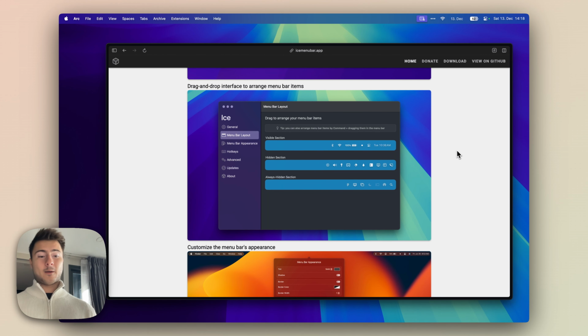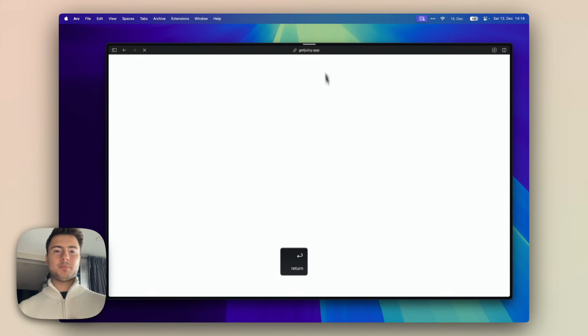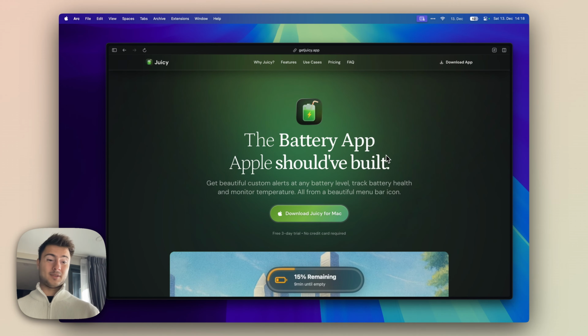So that's how you can get the iPhone battery style icon on your Mac. Simply go to getjuicy.app and download the app and give it a try.